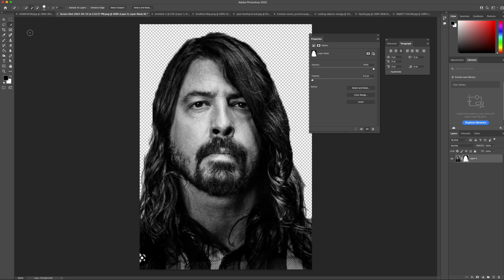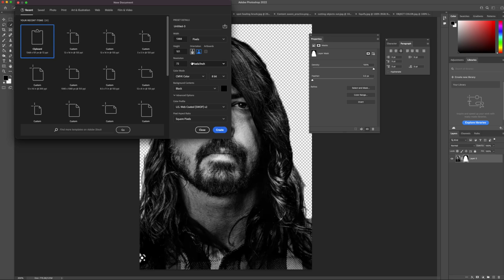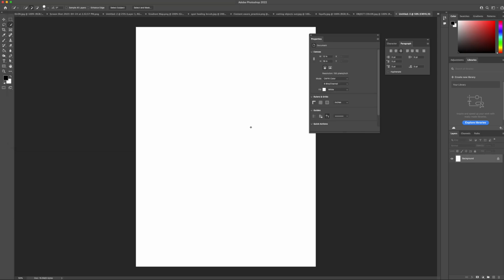All right, now we gotta create a place to put this. So I'm gonna go to File and down to New. And once I'm in here, I'm gonna switch this to inches. I'm gonna make the width 12, the height 16, and the resolution 150. And I'm gonna change the background contents to black, but I'm gonna tell you right now, it's hit or miss, and sometimes it works and sometimes it doesn't. So I'm gonna go ahead and hit create and see, it didn't work for me.